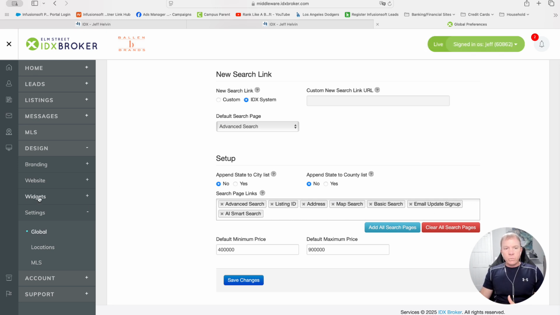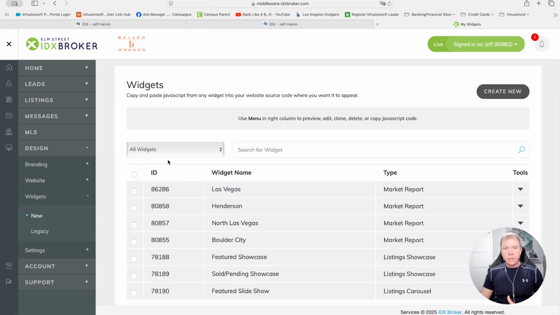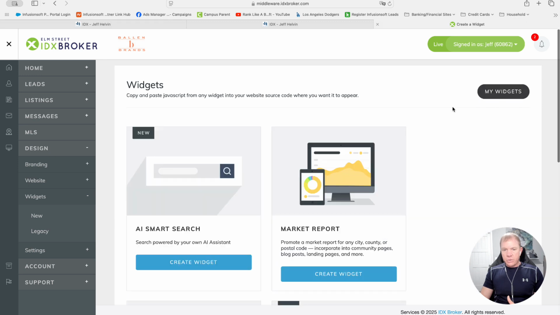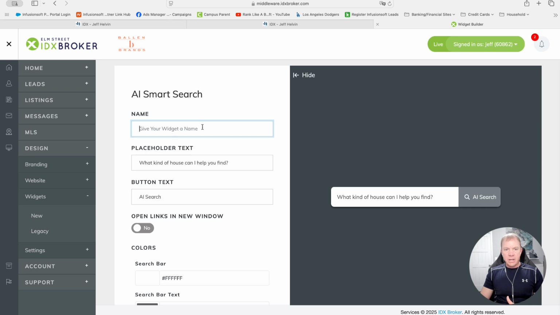I can actually build a widget now as well under Design, Widgets, under New, and I can create new. There's this AI Smart Search. So I can create a widget. We'll give it a name. We'll just say Smart Search Widget.